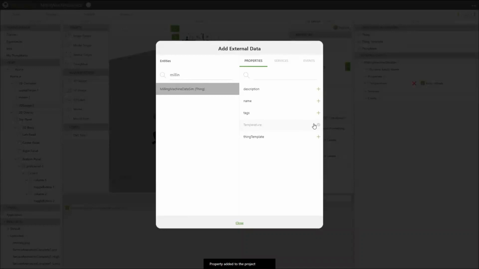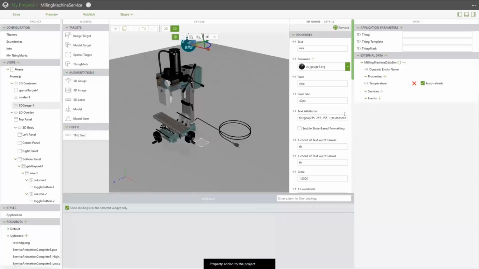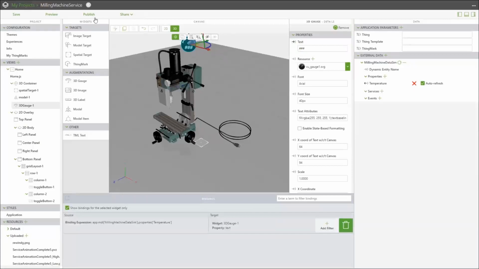Under the properties of that thing, we have our temperature reading that's being read on our actual object here. We're going to click on the plus, and that's going to bring that into our data pane. And then as you see, it has that arrow with the parentheses, which means it's draggable and associatable with something within our studio experience. Then I'm going to just drag that temperature over to the text of our gauge. So now the text of our gauge is going to read whatever the temperature reading of that milling machine is.